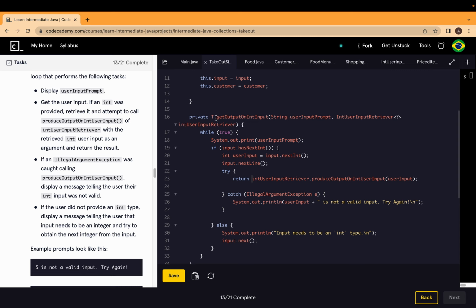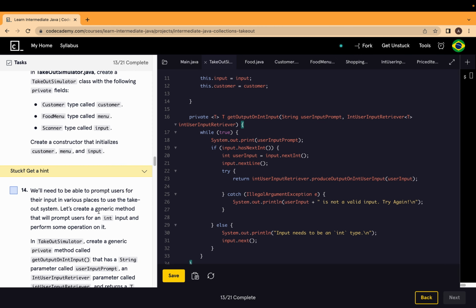Instead, just use this syntax and it'll work just fine. So yeah, let's move on to step number 15.